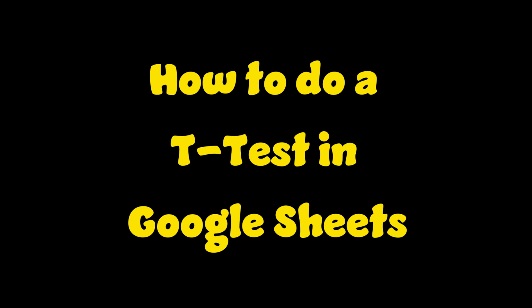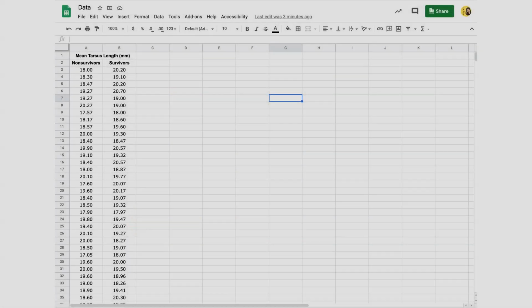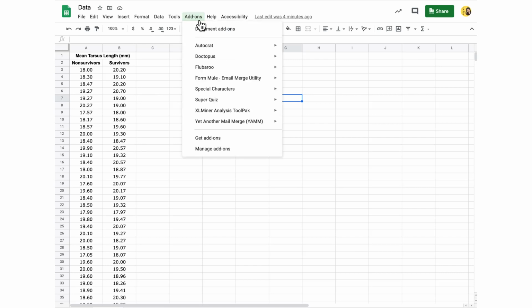In this video, I'm going to show you how to run a t-test in Google Sheets using the XL Miner Data Analysis Toolpack. The first thing you'll need to do, if you haven't already, is add the add-on for XL Miner to your Google Sheets. To do that, go to Add-ons, then Get Add-ons, and search for the XL Miner Analysis Toolpack.